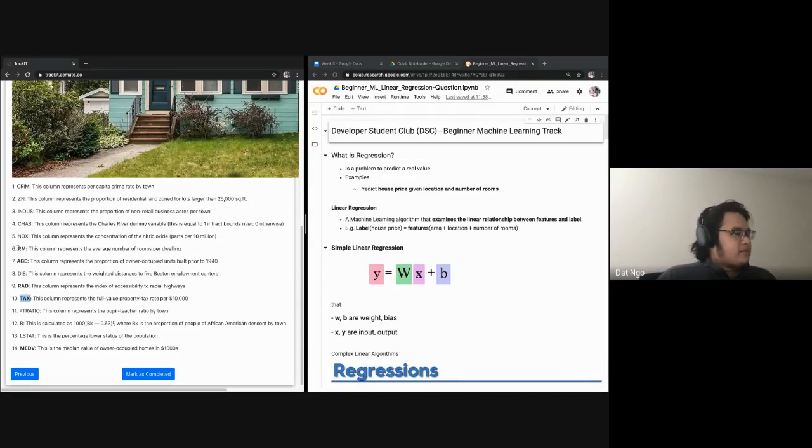So based on those 4 features, I would put those 4 features into my linear regression model, and the target is that I try to predict the house price. So here, MEDV is the mean value of the house price. So I have 4 features, and my target is the MEDV.